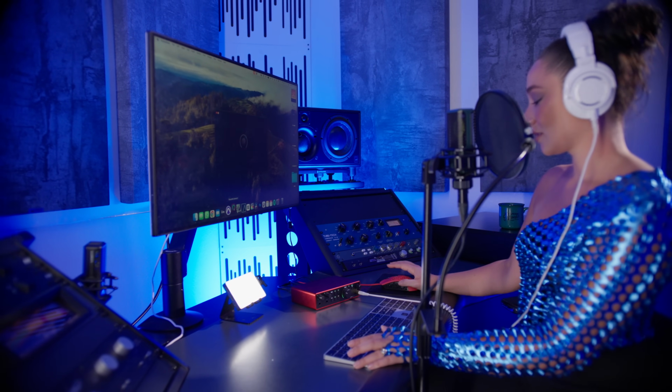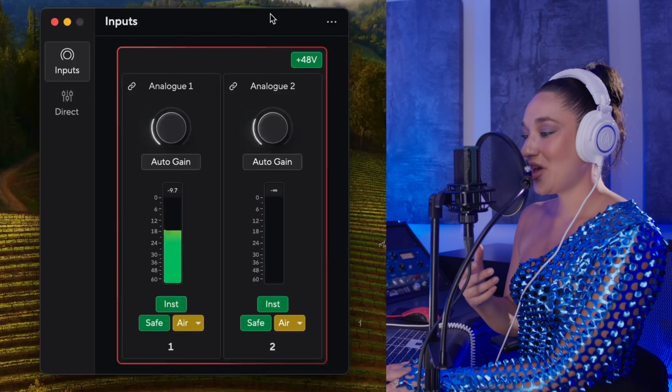Before beginning my session, I like to set my gain levels in my interface by singing my loudest notes in the song to make sure it's not clipping.